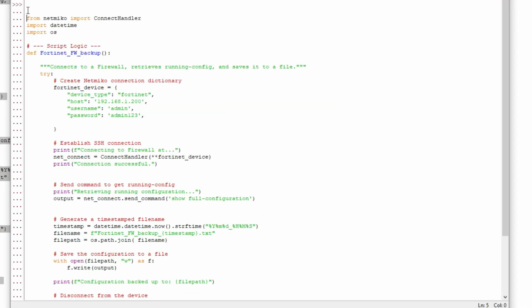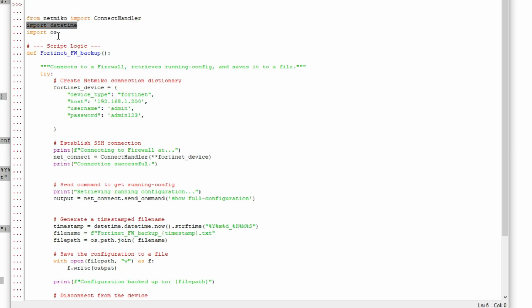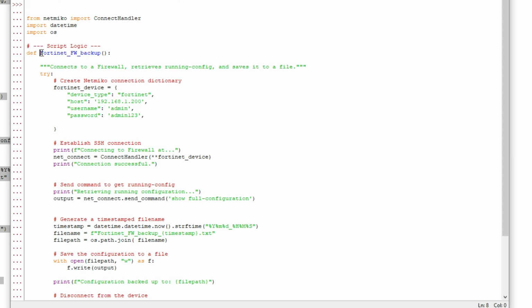Okay, so you can see we will import Netmiko ConnectHandler. Okay, import datetime, for the backup date and time, and import os. Okay. So now you can see we have defined here the script logic for Fortinet firewall backup. Okay. Now we'll try to connect.